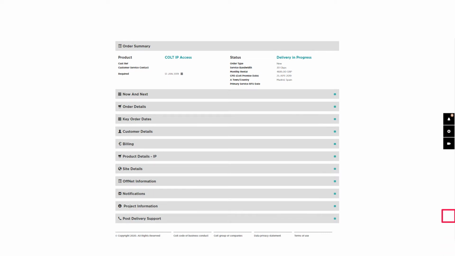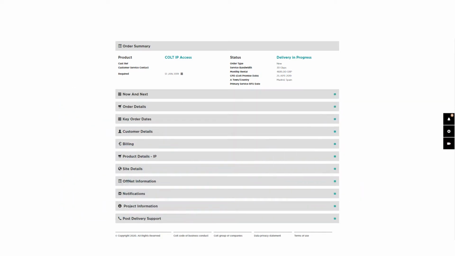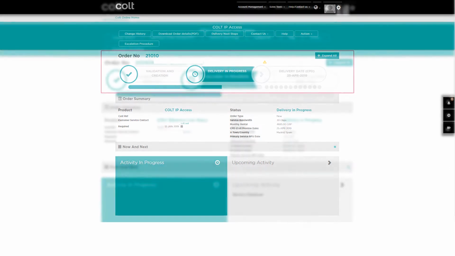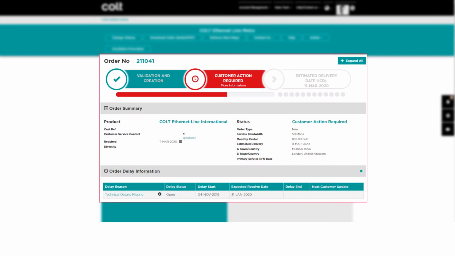If you click on the camera icon, we can see videos that can help us with the order management portal. But if you scroll back up the page, we will find more information. Here we can directly see our delivery status. Order is in progress and we have a delivery date. Just to show you when a customer action is required, it is red, so you really cannot miss it here. Information about the delay and what action is required will of course also be displayed.